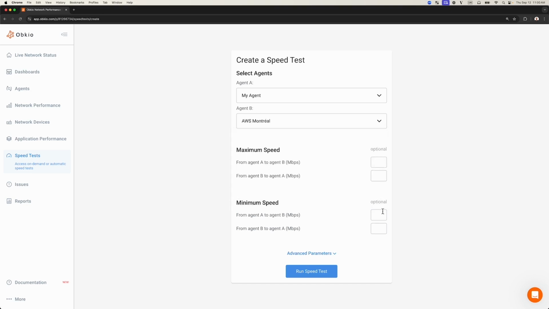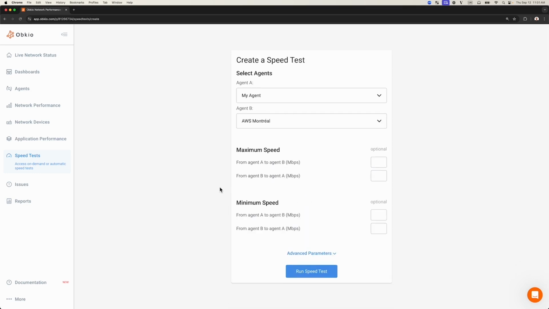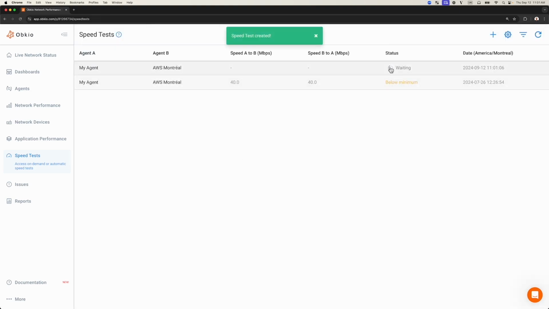Several optional parameters are also available for Obkio's speed tests. We'll put them aside to make this example simple, but you can read the documentation for more information. Finally, click on the Run Speed Test button. The speed test is now in progress. You'll have to wait about 10 seconds to get the results in Obkio's app. The speed test is now done.